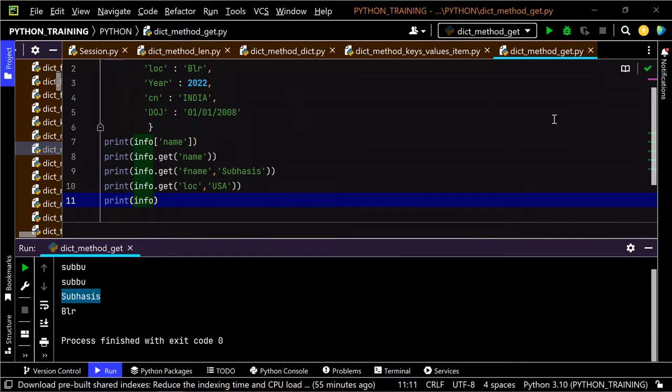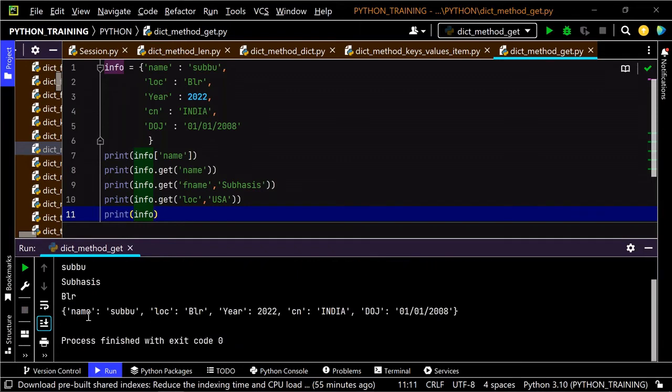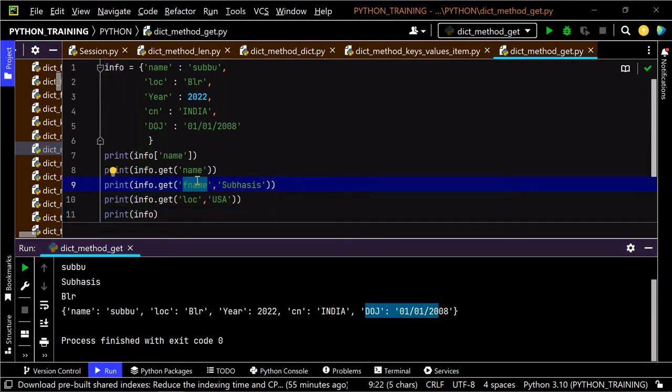It is not going to modify anything. If it is not there, don't add it. Only return it. Okay, so now if I'm running this program, here you can see first name is not added over here because name is there, location is there, year is there, country name is there, date of joining is there, but first name is not added. So it is not going to add. It's just going to manipulate.